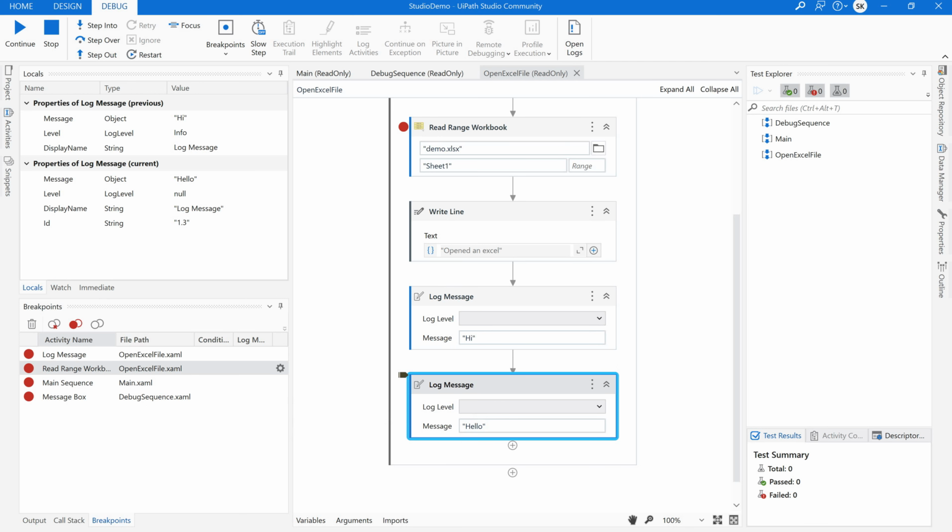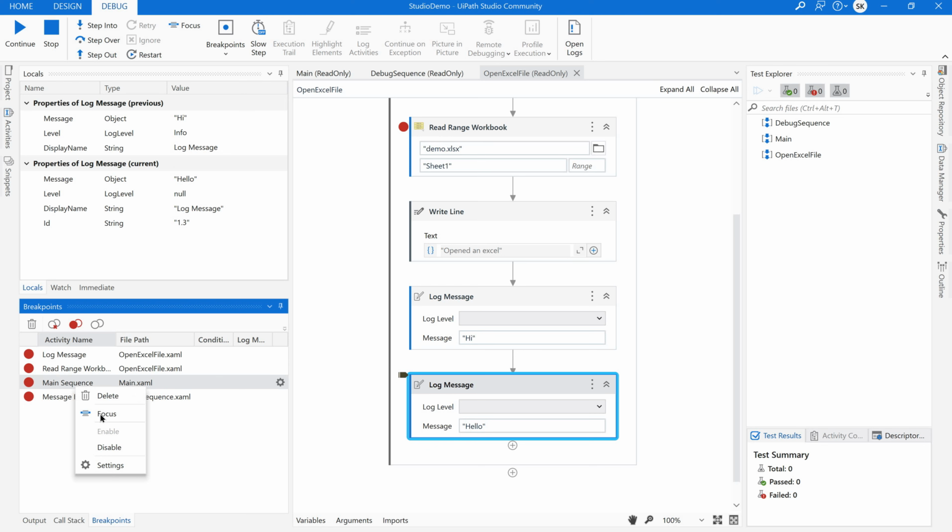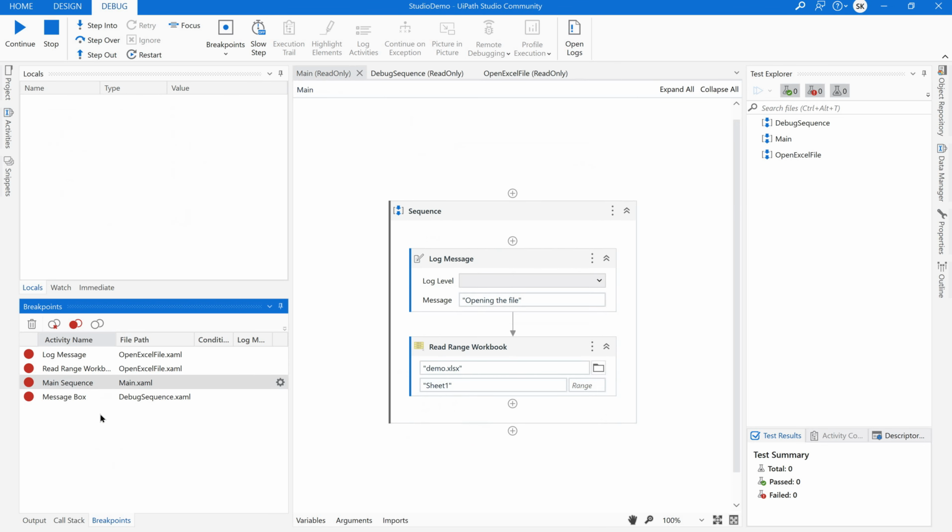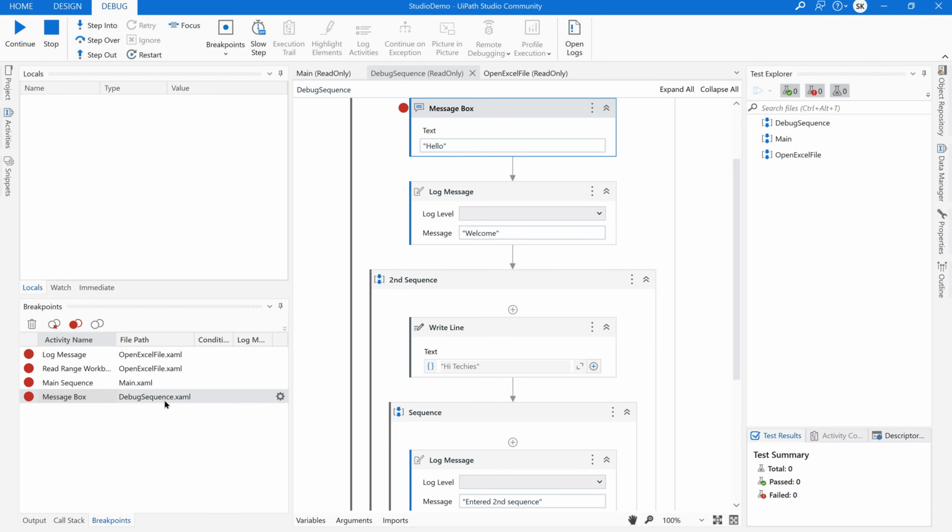This is one scenario, and the other scenario is it helps us to navigate using the breakpoints tab here. Just click on focus here so that it will go to that particular file and open that particular activity. It will focus on that particular activity if you observe here. And one more point is it will be used to focus on the latest error activity. This way focus is used.